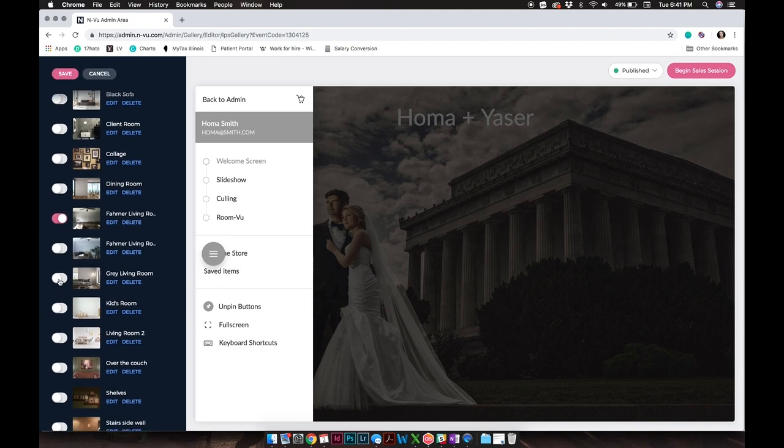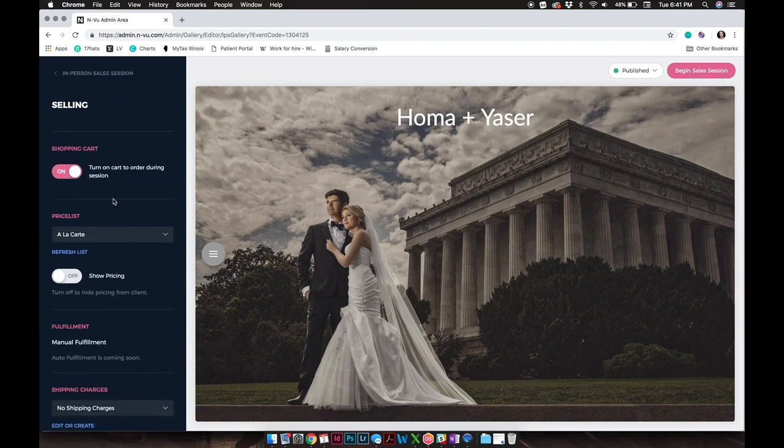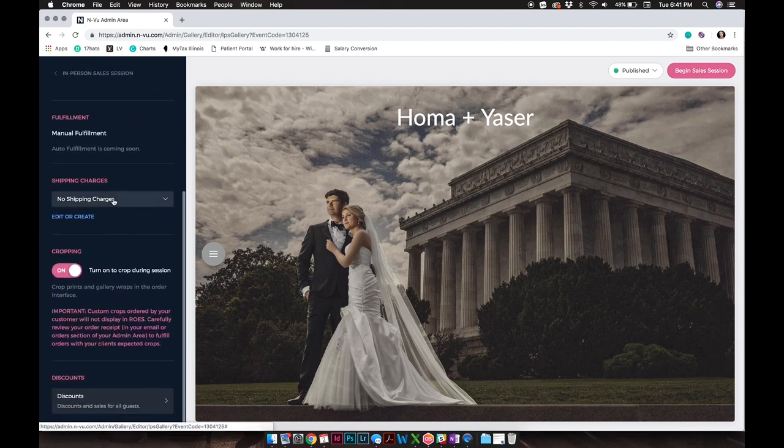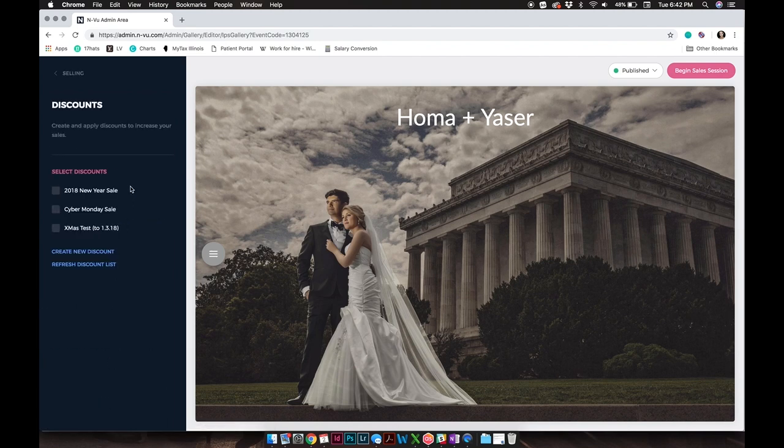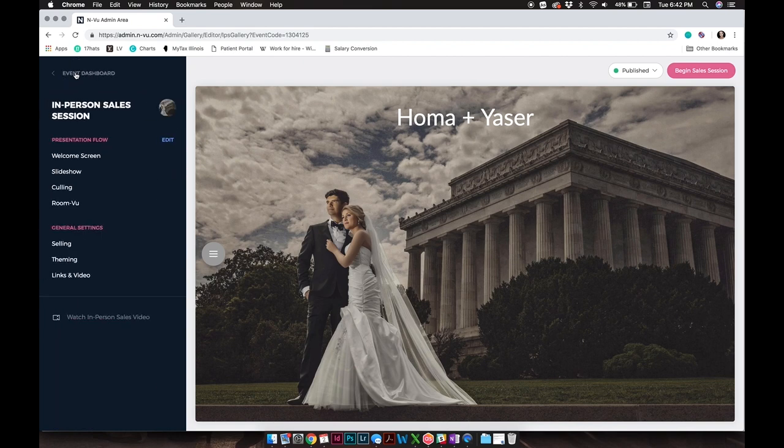It's so much more impactful. Selling you've already set up as well. This is just another place if you change your mind on anything, you can come in here. And you can add discounts. This is not something in the initial setup, but you can add discounts to the entire gallery. And that's it for setup.